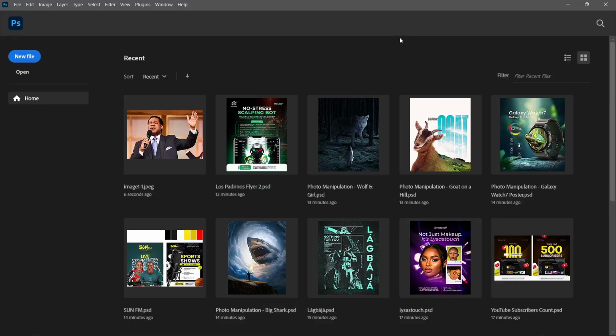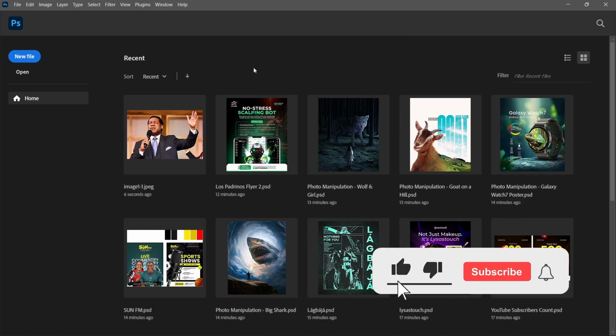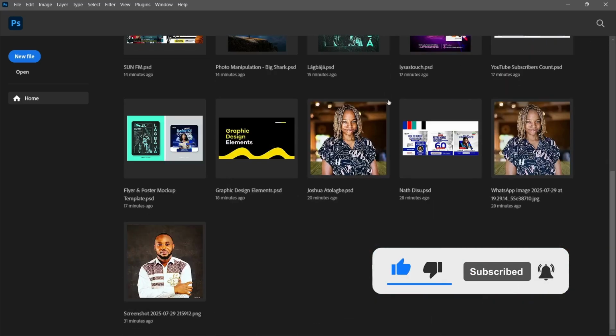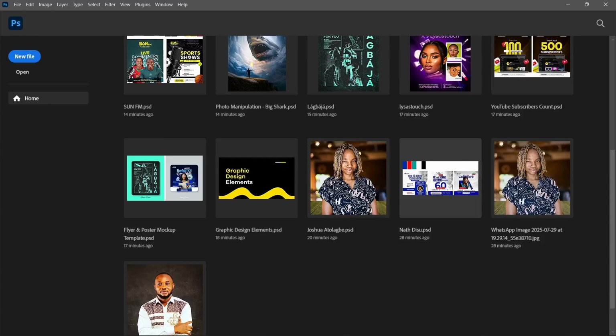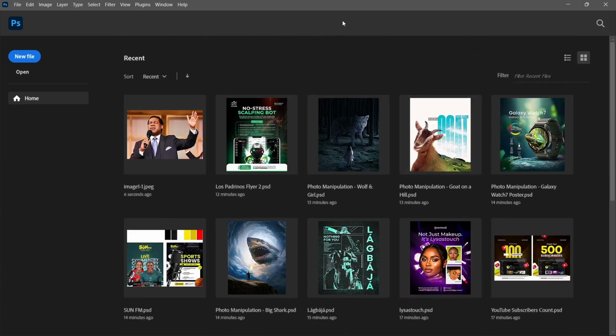In today's video I'm just going to show you how to clear your home page here on Photoshop. Alright, so as you can see, this is my home page, and you can see these are all files that I've worked on recently. Right now, what if you wanted to clear this and just make it completely blank? How would you achieve that?